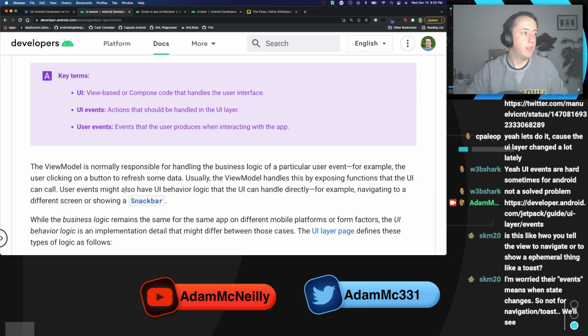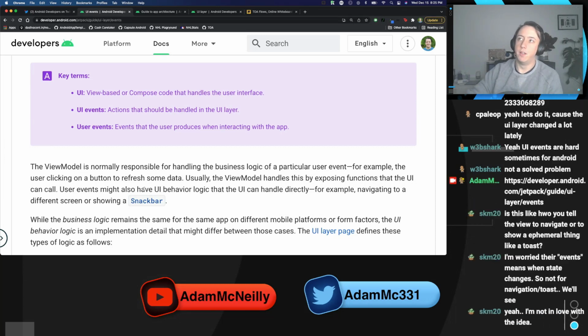But then it says, user events might also have UI behavior logic that the UI can handle directly. For example, navigating to a different screen or showing a snack bar. So I think this is controversial. Consider you have a button that navigates to a screen. Where does that logic go? And this is that unsolved problem. Is the right thing to do to tell the view model, hey, the user clicked this button, and then the view model tells the view, hey, you need to navigate here? That's how I like to do things, because that's a sort of unidirectional data flow, and then the view is not doing responsibility that no one else knows about, right?